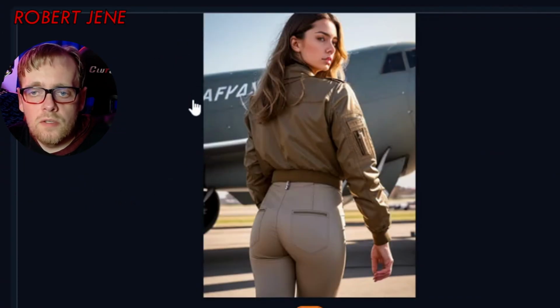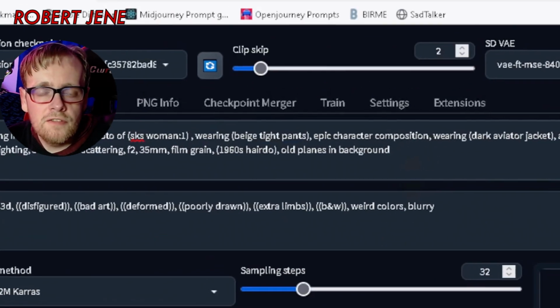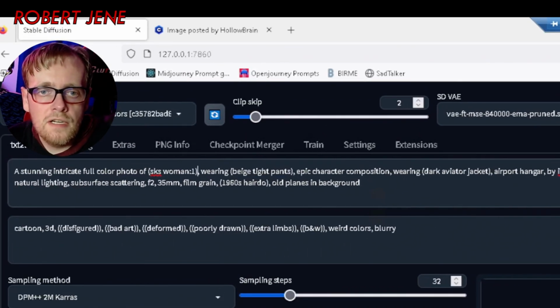Now, this is a more interesting picture than the one I had before because it's brought the face in closer so I could see it, but she'll probably turn around. So I'm going to delete that and see if there's anything in the prompt I don't want, like beige tight pants, I don't care. After character composition, dark aviator jacket, that's interesting. Airport hanger, that's all interesting. And these are artists. Okay, we'll leave that alone.